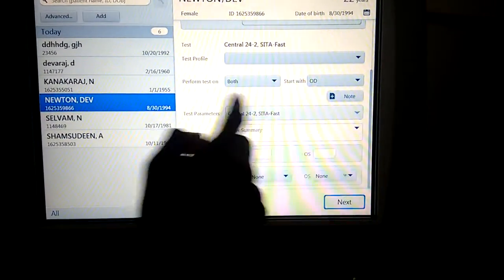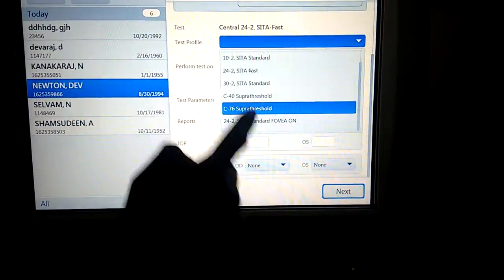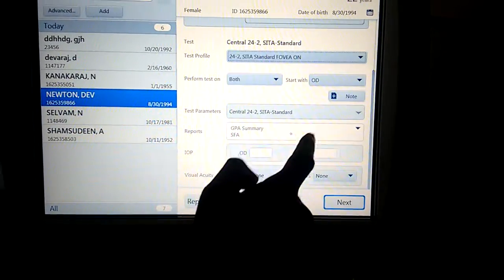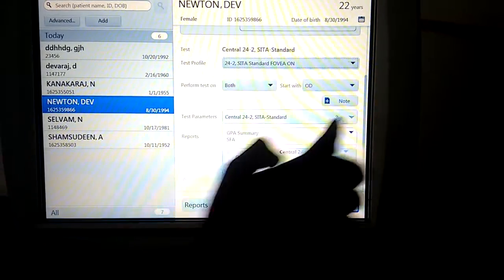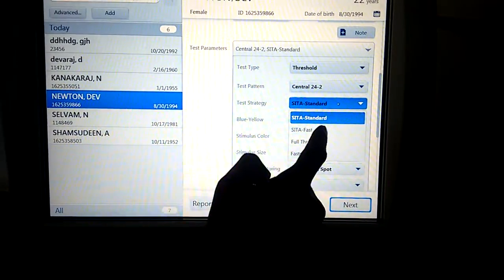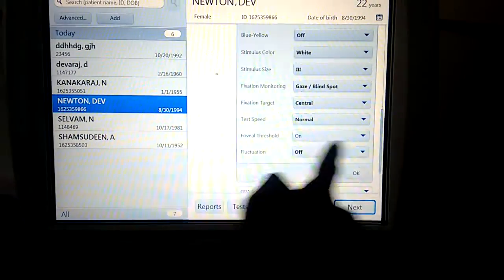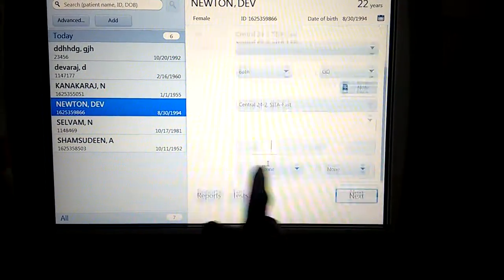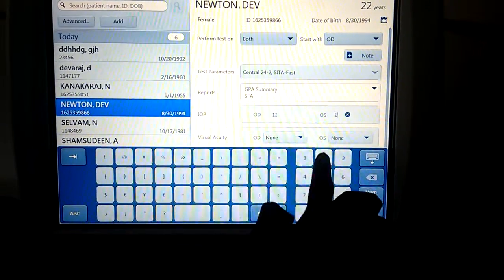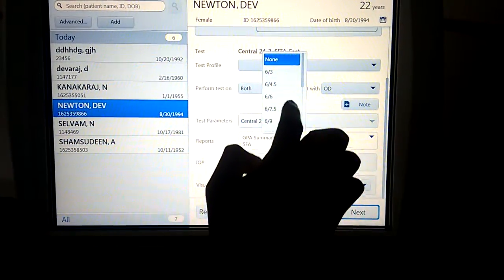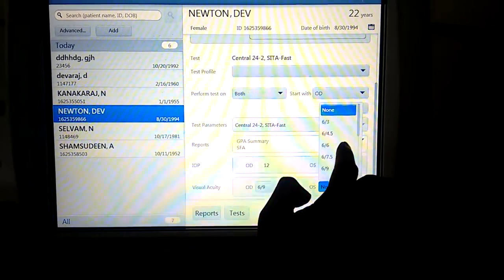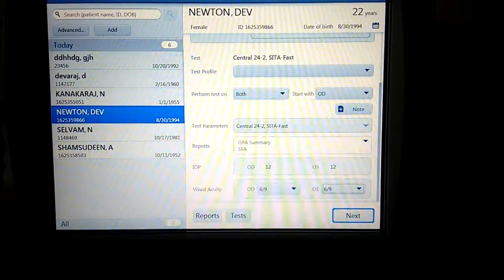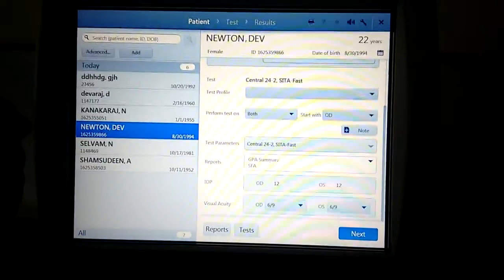Or else you can select the new test I have created in this new software. You select that, and in the parameters you just select SITA Fast, so the foveal threshold will always be on. You can give OK and then enter the data: IOP 12, 6 by 9 and 6 by 9. Once you are done with the patient's data, you can give next.